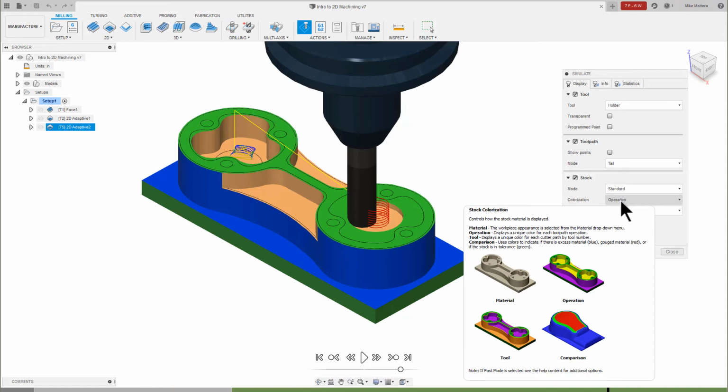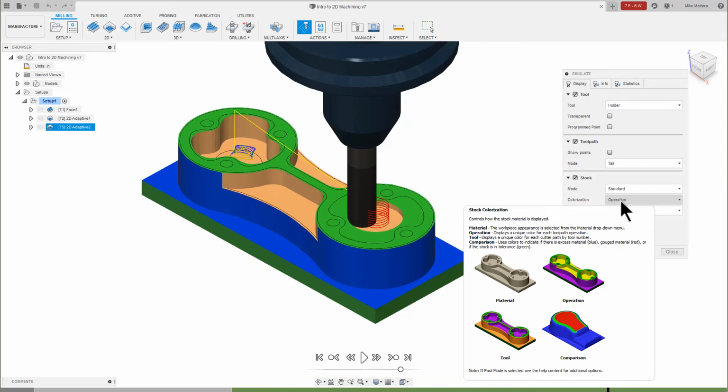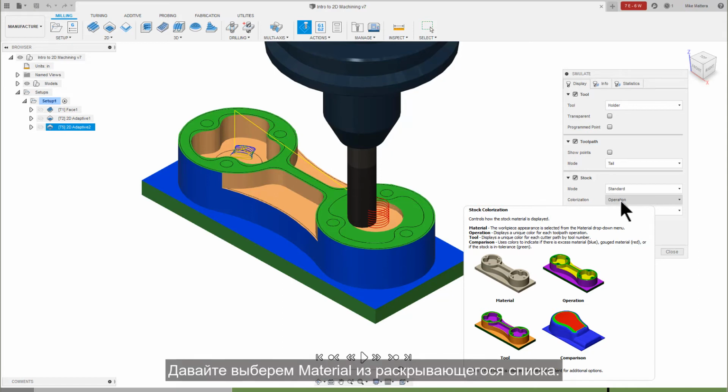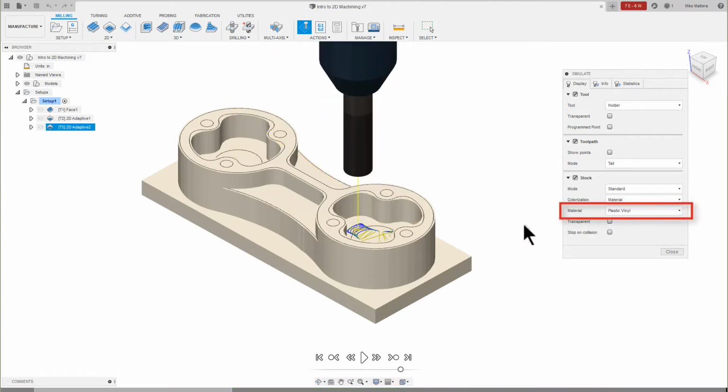If you mouse over the colorization parameter, you can see there are several ways to display the stock for simulation. The default is by operation. This will make the cuts from each operation a different color. Let's pick material from the pull-down. Now the part is a single color, determined by the material selection.